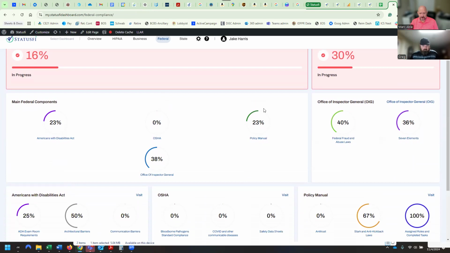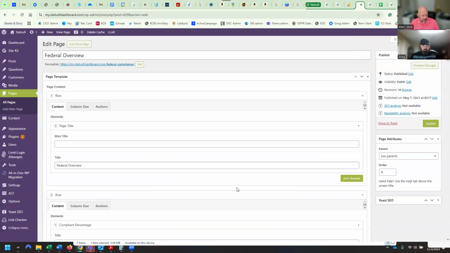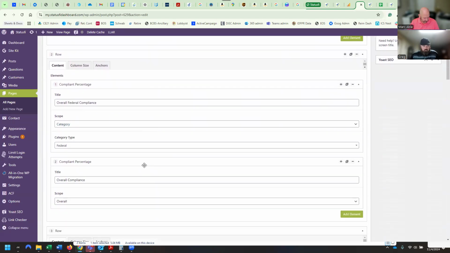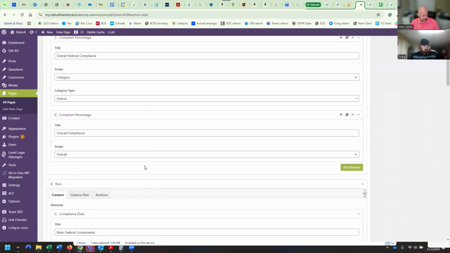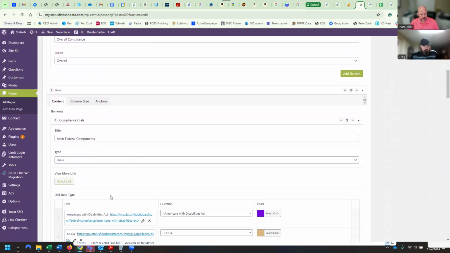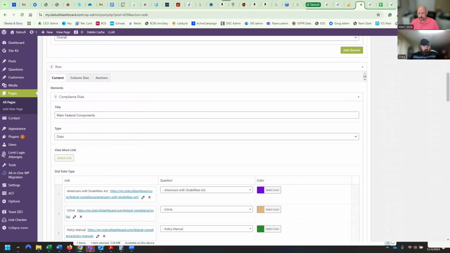For example, this main federal components and the Office of Inspector General could be broken into two equal size columns instead of two unequal size columns. In fact, I'm just going to show that real quick, Greg, just so everybody knows what the heck is going on here, who may look at this in the future, right? So as we look at the overall federal compliance and the compliant percentage overall, in this case, we're going to jump down. This is the third row, right?